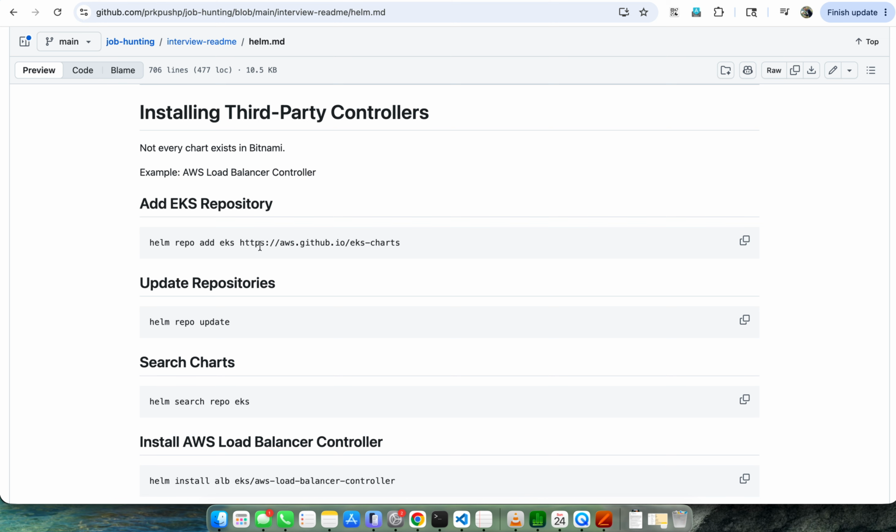And for this use case, I'm using the Helm chart for AWS. Not every chart exists in the public repository, right? So if AWS is providing some services, like a chart to install a load balancer inside the Kubernetes cluster, for AWS the repo is here.